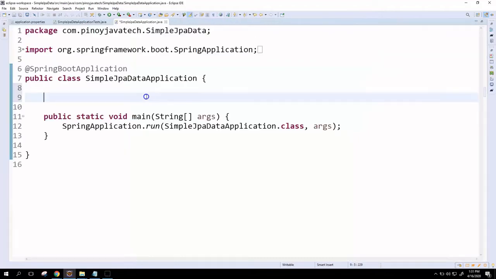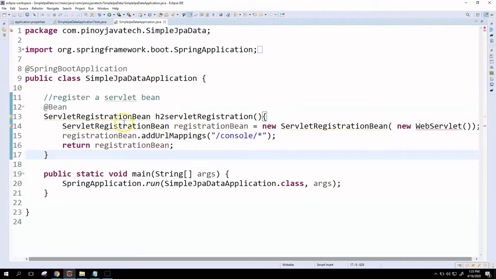So how do we do that? We need to declare a servlet registration bean and register it to our Spring runtime. To do that, let's define a method which will be annotated with @Bean. To register a servlet, we need to write a few lines of code. So I have a copy of a simple code snippet where I am able to register a servlet bean from the H2 library. To make sure that the H2 library is in your compile time, you need to update your Gradle dependency. Change it from runtime to compile time.